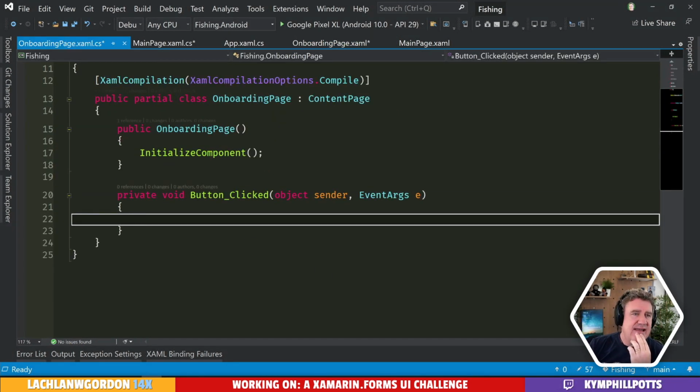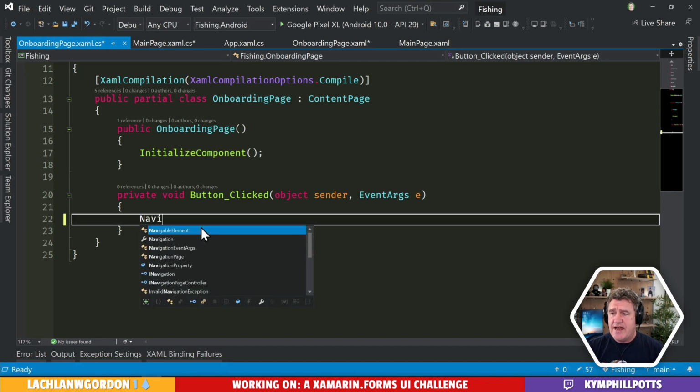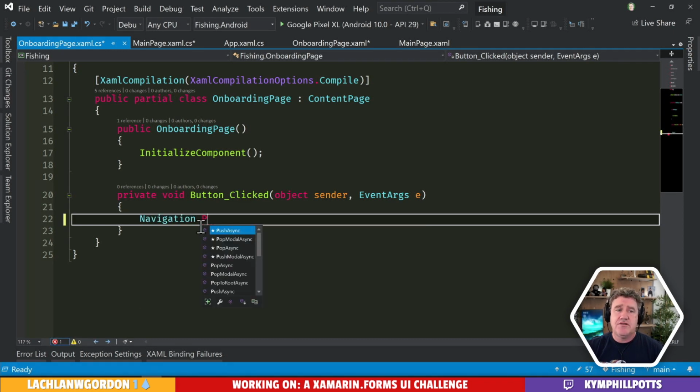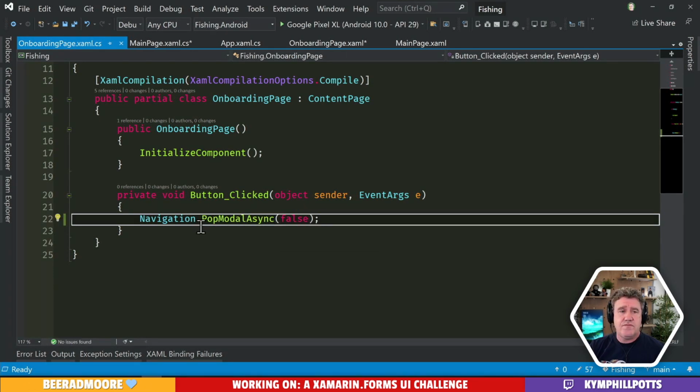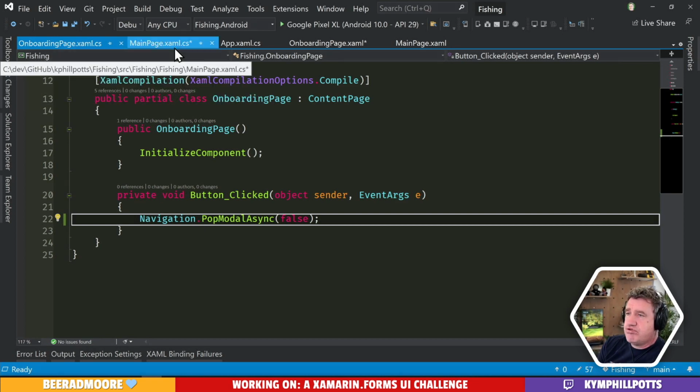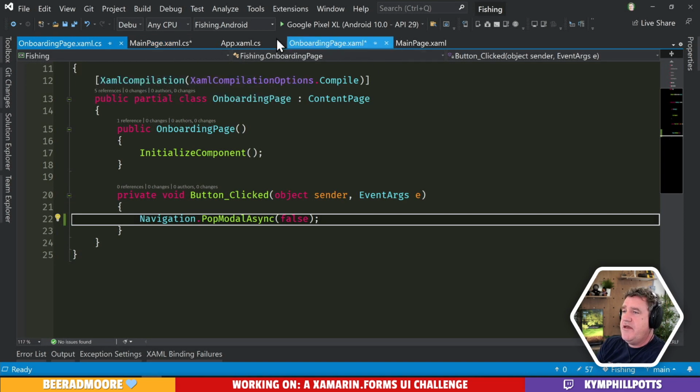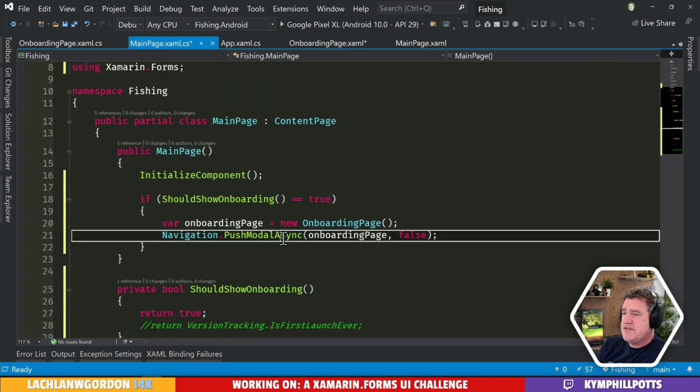All right. And in this page here, what we basically want to do is go navigation dot pop modal async, right? And we don't want to animate. All right. And that's probably going to do everything we need. Am I missing something? I think so.